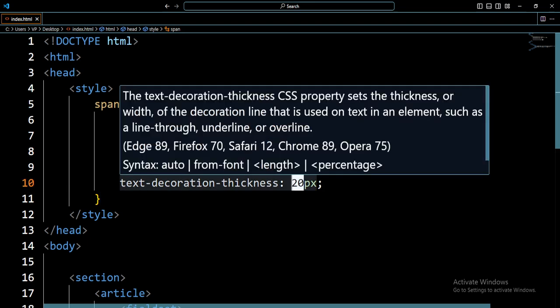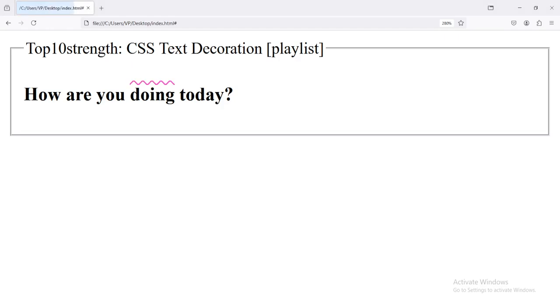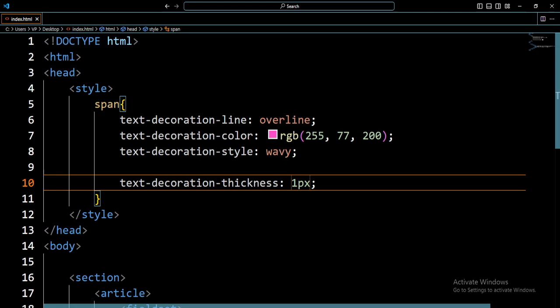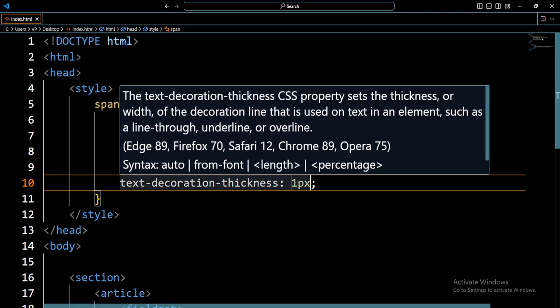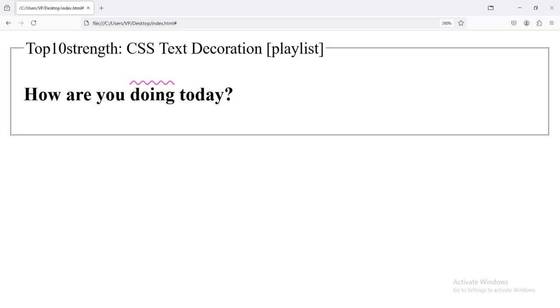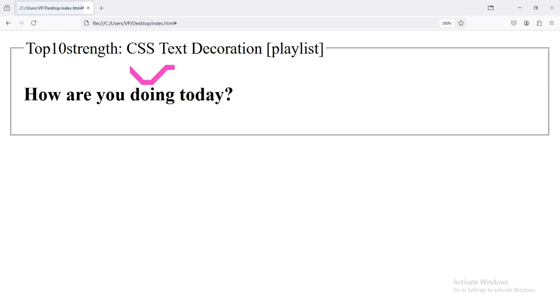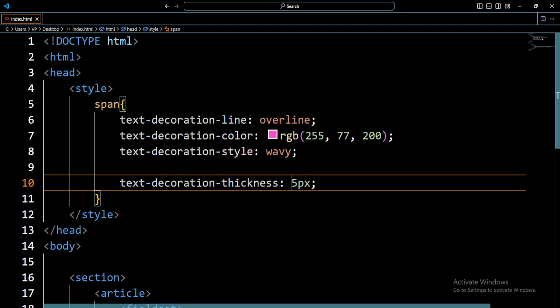When you specify 1 pixel right here, I'm going to show you how it looks. Can you see how 1 looks? When you specify more than 1, it's going to increase. Maybe you specify 10, can you see it gets bigger? When you specify 5, it just depends on what you are trying to do. So please make sure you practice this, because practice makes perfect.